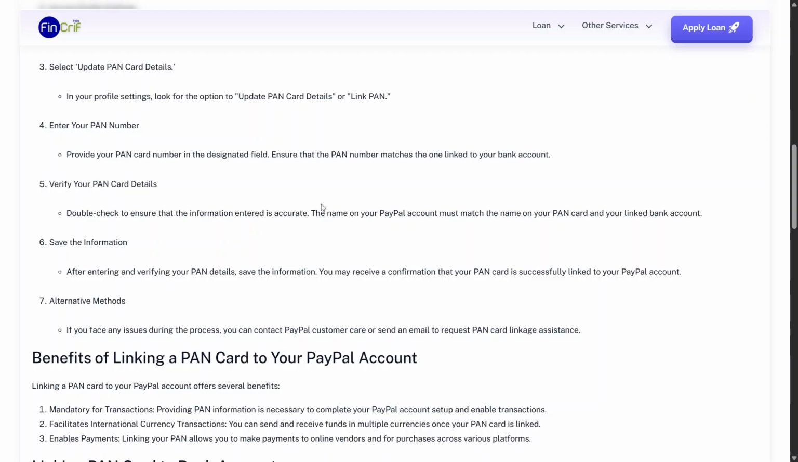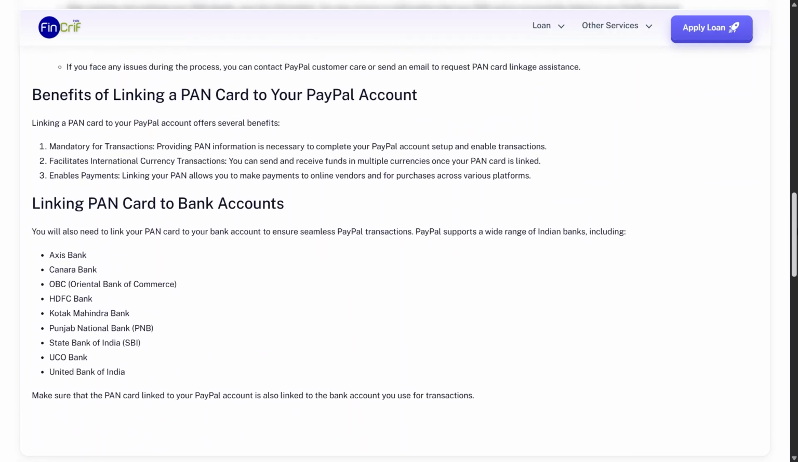If you receive an error, double-check that your name and PAN details match your official records exactly. If you're still unable to link your PAN card, contact PayPal customer support through the Help Center or email support for further assistance.